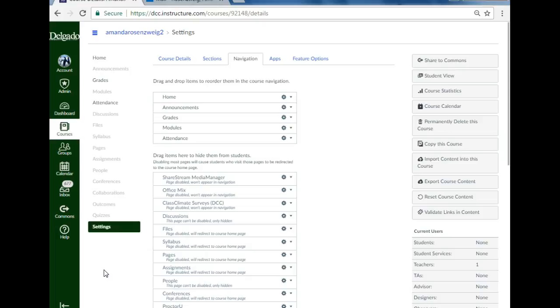First reason is we hide them. Some navigation links, hidden or not, we always have access to. So I hid pages, assignments, files. Even though they're hidden from students, I always have access to them right here.